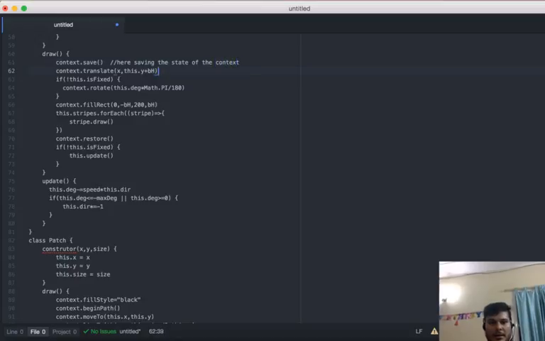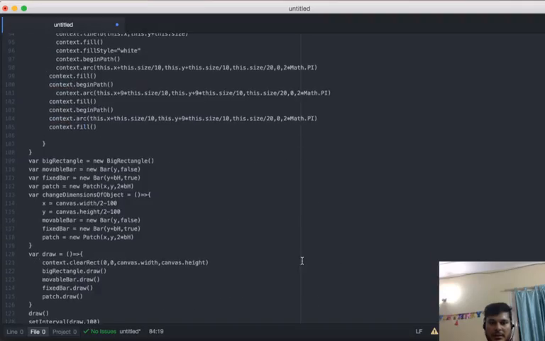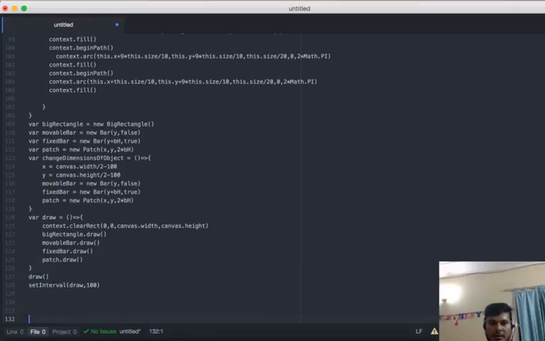Okay, so we translated this. Suppose the context is at x 0 comma 0. We are translating it to x comma y. So we are slightly moving the context from position 0 comma 0 to x comma y. Now the canvas will start from x comma y. So suppose we have drawn something at 100 comma 100, it will now be drawn at 100 plus x, 100 plus y.